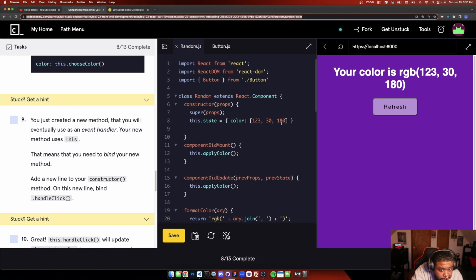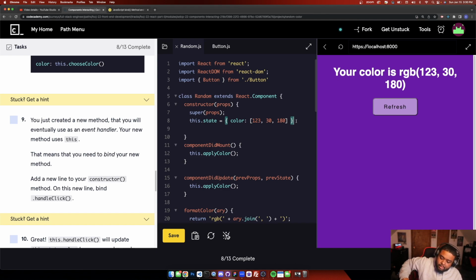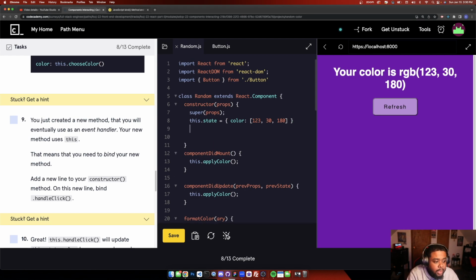Alright, so let's go to our constructor. Sorry, my timer just went off. Let's go to my constructor. Alright, so it says add a new line to your constructor method. On this line, bind handle click. How the hell do I bind handle click? Like, what?